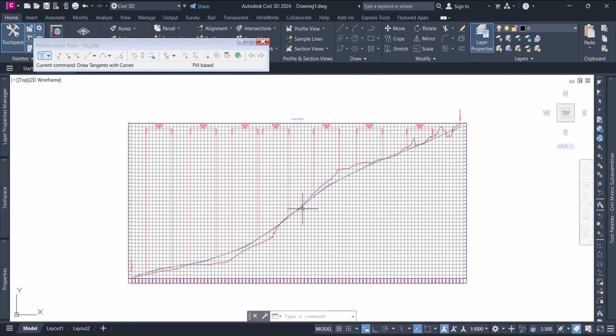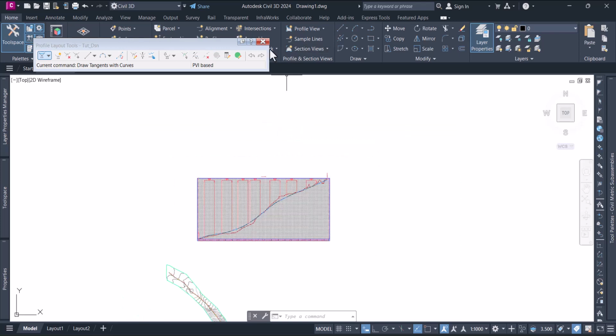Okay, so now you have the alignment, profile, ground profile, and the design profile as well. Okay, now the next step is, let's close this one.